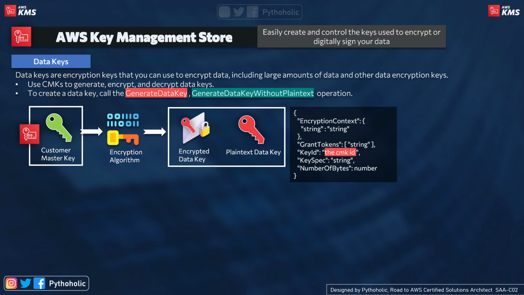There are two options for you to create the data key. One, you can call the generate data key operation, which generates the key with the plain text data key. And the other option is generate data key without plain text. Here we have the CMK and the encryption algorithm, and based on which operation you choose between these two, you can generate the data key without plain text, else it will give you the plain text version of the data key as well. So either you can generate both of them using generate data key, or else you can generate only the encrypted one by using generate data key without plain text.